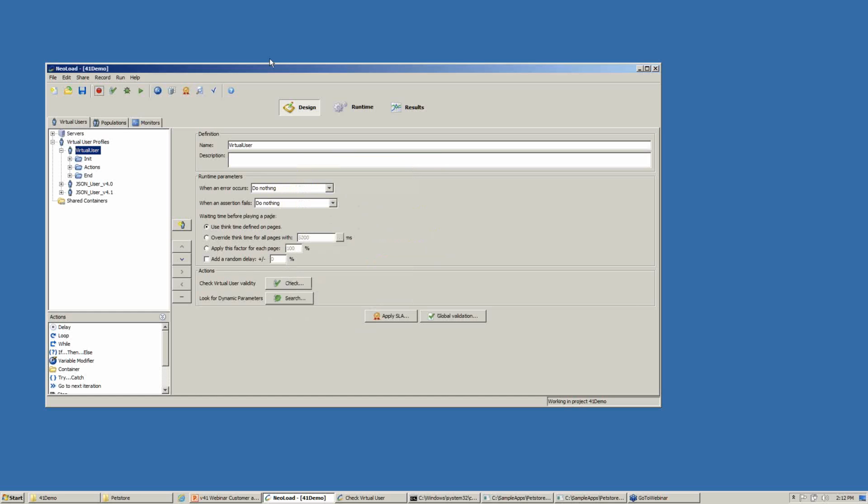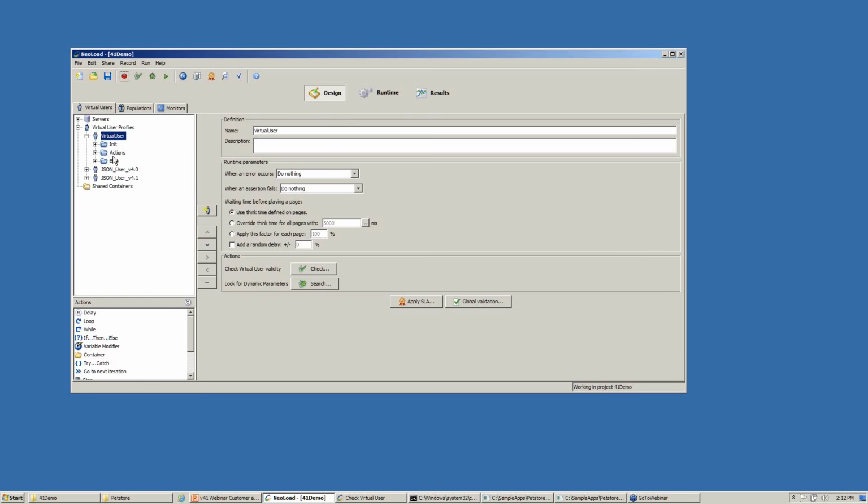Some other interesting things that we've added to the design phase, you may notice that on the runtime parameter section here, this menu is changed a little bit. The when an error occurs and when an assertion fails now gives a little bit more control. Instead of just either doing nothing or going to the next iteration, as in previous versions of NeoLoad, we now have the ability to stop and start a new virtual user.